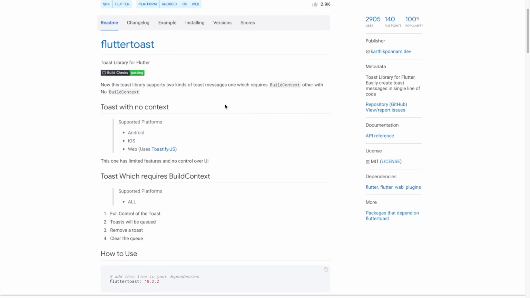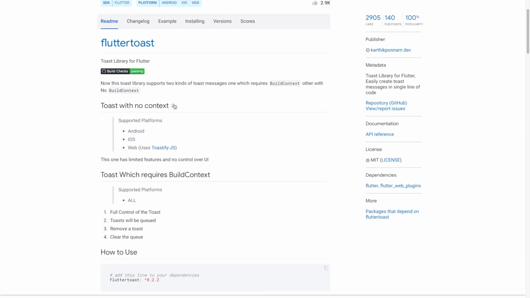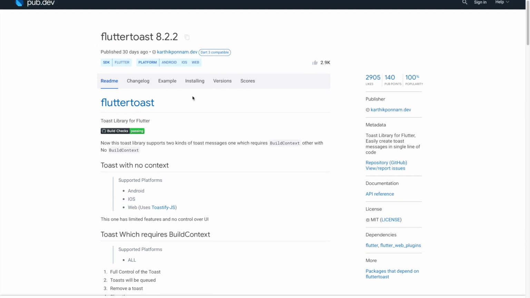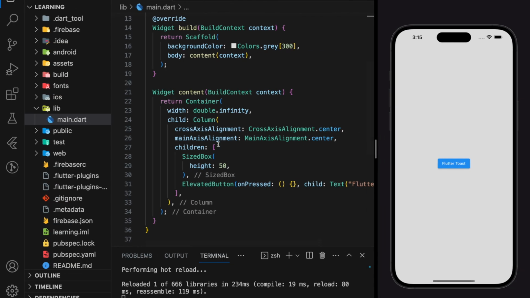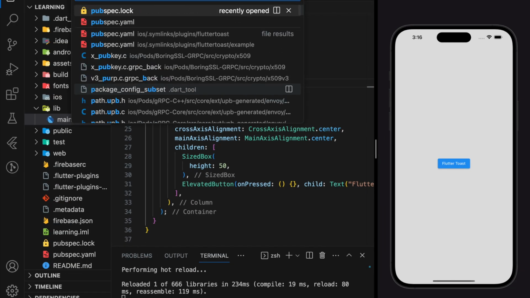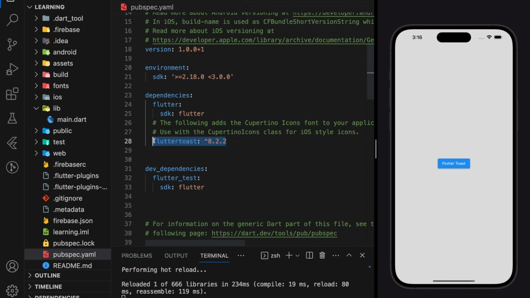One of the biggest advantages of this Flutter toast package is that it can display the toast message widget without build context, and it is supported on all platforms. Next, to add it to your Flutter project, go to Installing, get the latest dependency version and add it in your pubspec.yaml file. To prevent any version conflict, make sure you are using the same environment SDK as mine.